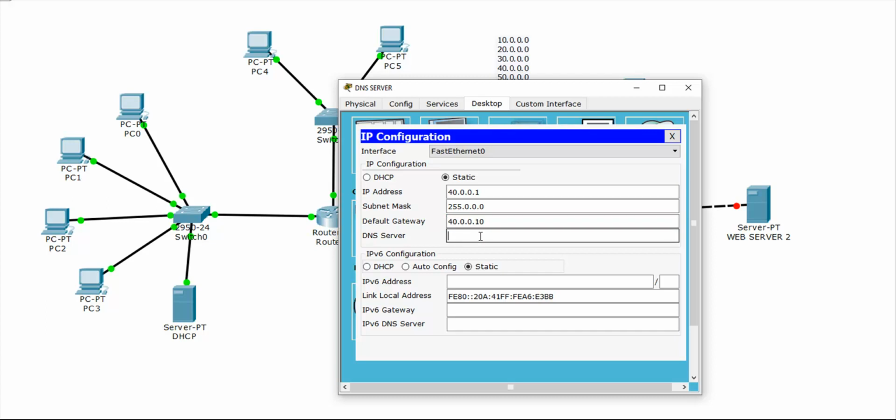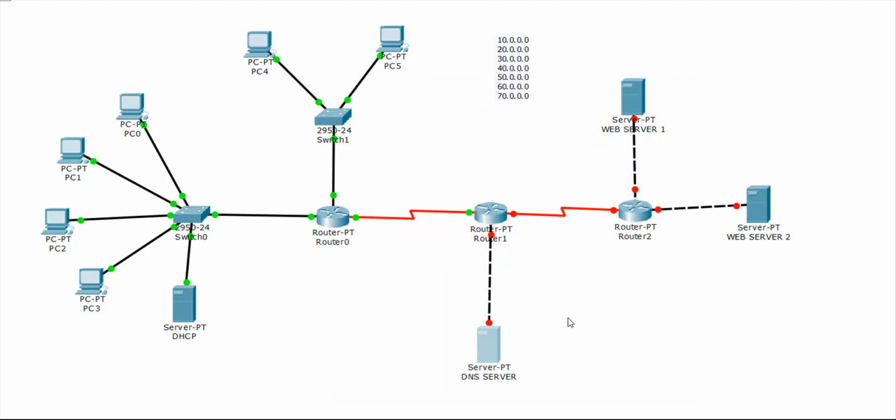Now, this is the DNS machine. You can give the same IP address here or you can just leave it. There are no issues. So, let me give it 40.0.0.1. The same machine is the DNS. So, the DNS machine is ready now.